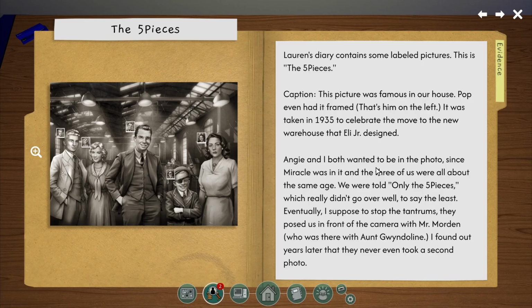Since Miracle, Angie and I wanted... So this is Zach. Zach is saying this. So Angie and I both wanted to be in the photo since Miracle was in it. And the three of us were about the same age. Oh, that's interesting. So the firstborn from Gwendolyn were about the same age as Zach was. Or sorry, the first two children from Gwendolyn were the same age as Miracle was.